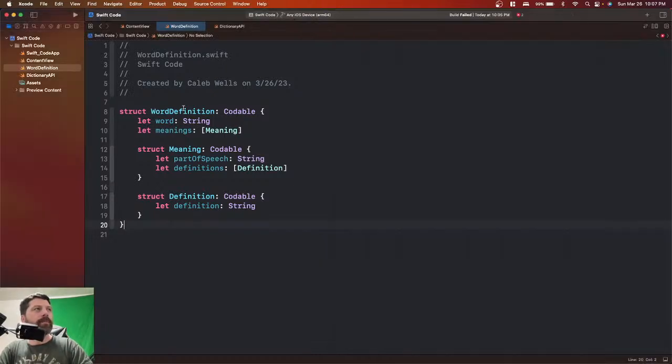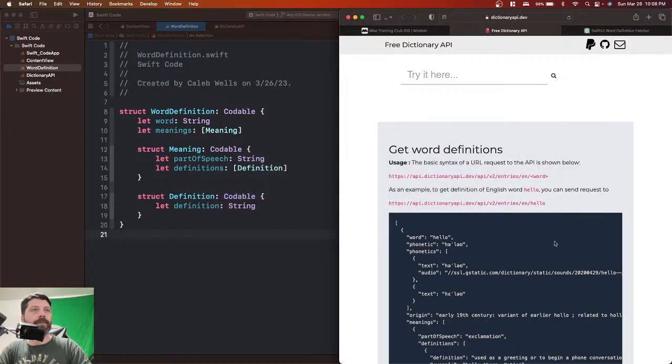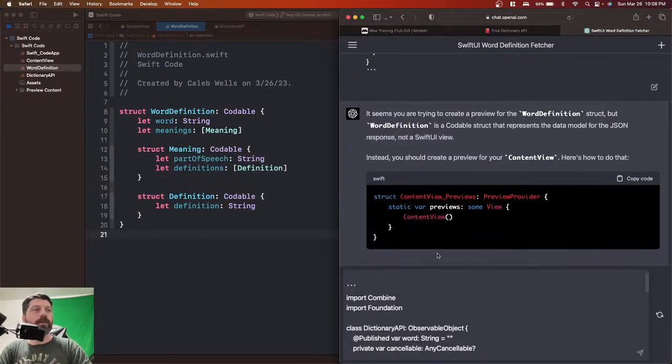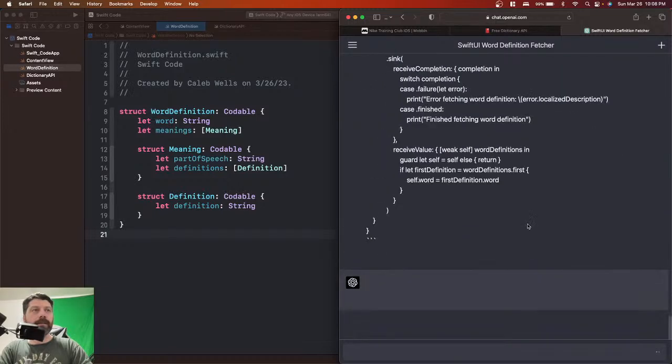So I think we want to return a word definition that we can use in our view, not just a word. So refactor this to publish the backtick word definition. And see what that does.